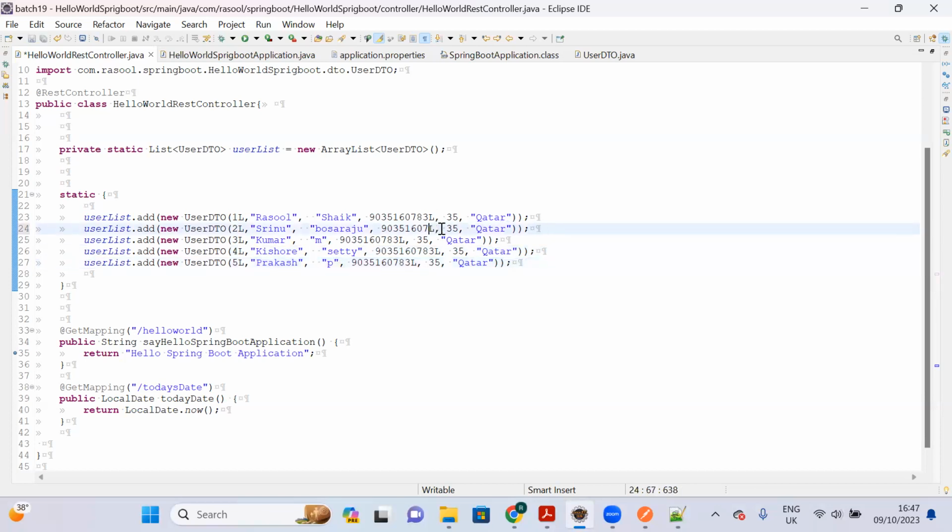Now give different mobile numbers. 1, 2, 3, 4, 5, 6, 7, 8, 9, 10. Similarly, 1, 2, 3, 4, 5, 6, 7, 8, 9, 10. Some random mobile numbers I am giving.